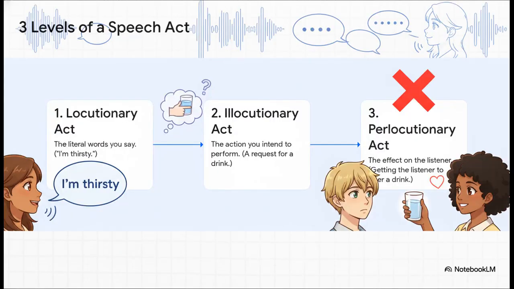So check this out. Every time we speak, we're actually performing 3 acts all at once. Let's go back to our example. The locutionary act, that's just the literal words, "I'm thirsty." The illocutionary act is the action you are trying to do, the hidden request for a drink. And the perlocutionary act is the effect you wanted, getting your friend to actually bring you one. Our communication failed right at that second level, the illocutionary act.